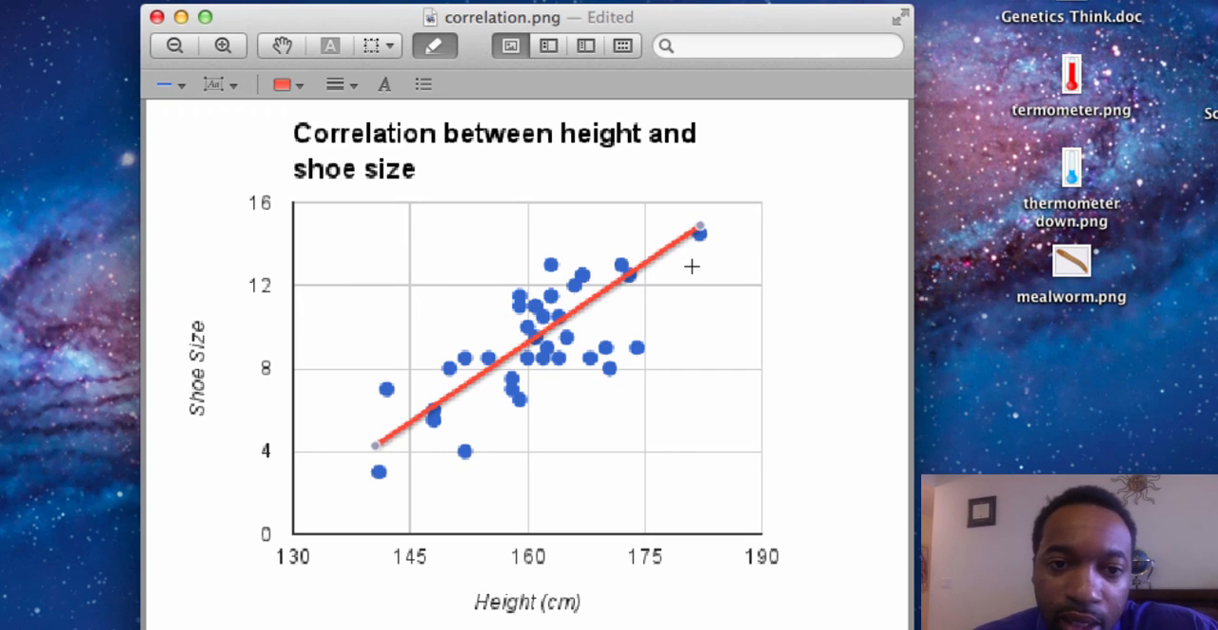So this is my line of best fit, which basically gives me good information about these variables. This nice line is sloping up. We have a positive correlation, and that's scatter plots and correlation.